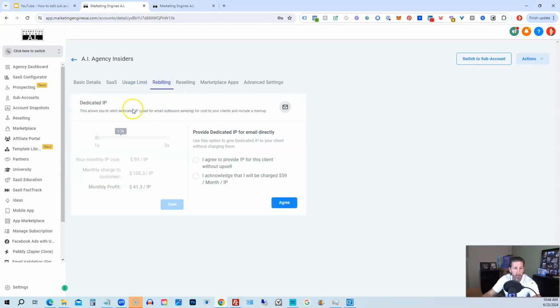Under rebilling, we have dedicated IP. And so if we want, we can set up a dedicated IP address, or the subaccount user can add one if they need one or want one for emailing. And this is what you can end up charging depending on what you want to do.